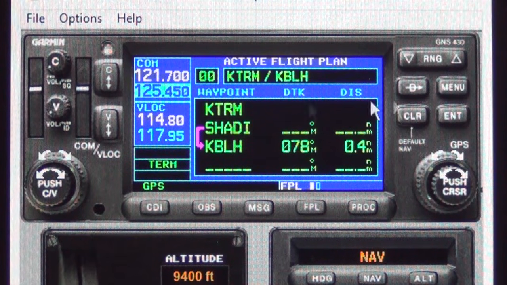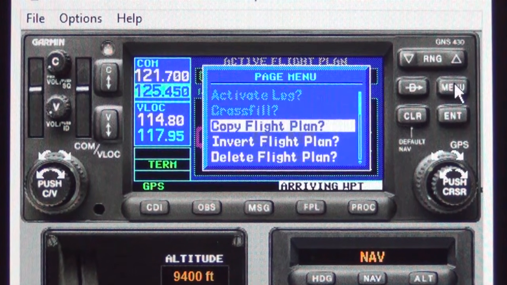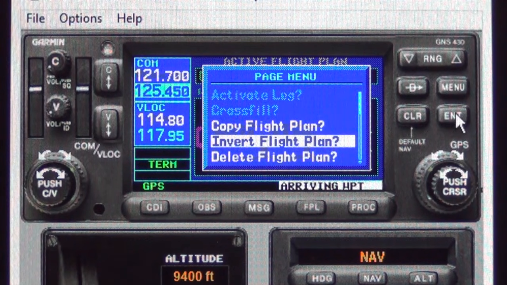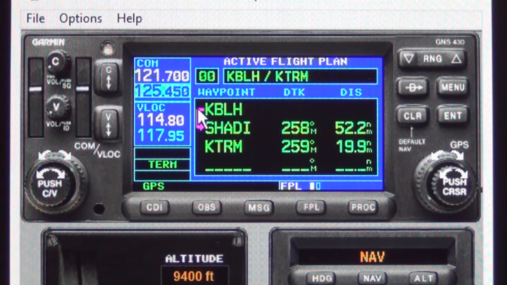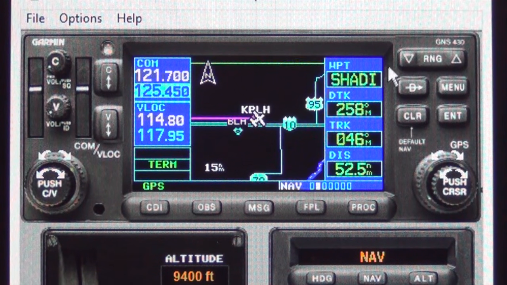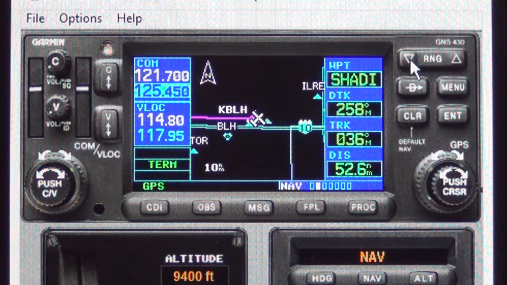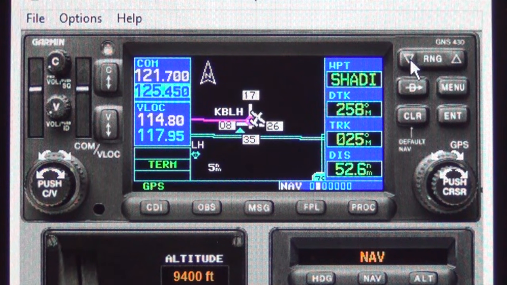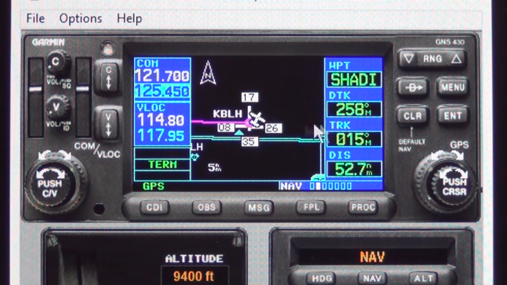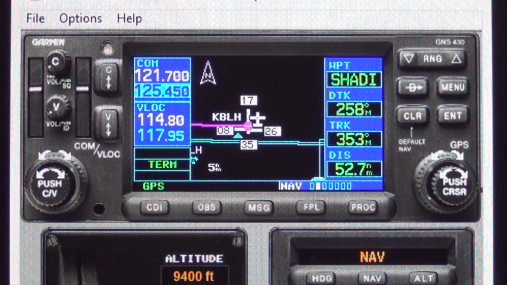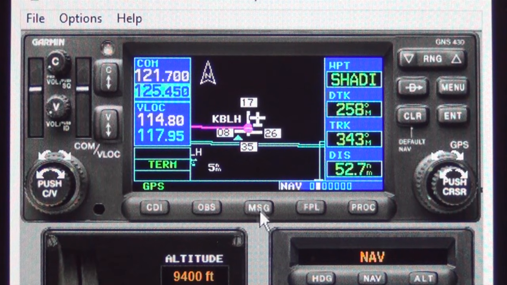Go into flight plan. Just hit menu. The second option, invert flight plan. Enter. Now you notice it's immediately activated Blythe to Shady. And if we go back to our main page, you see our little airplane starting to turn around. And it'll fly this back the other way. Well, let's tell the airplane to stop for a second.